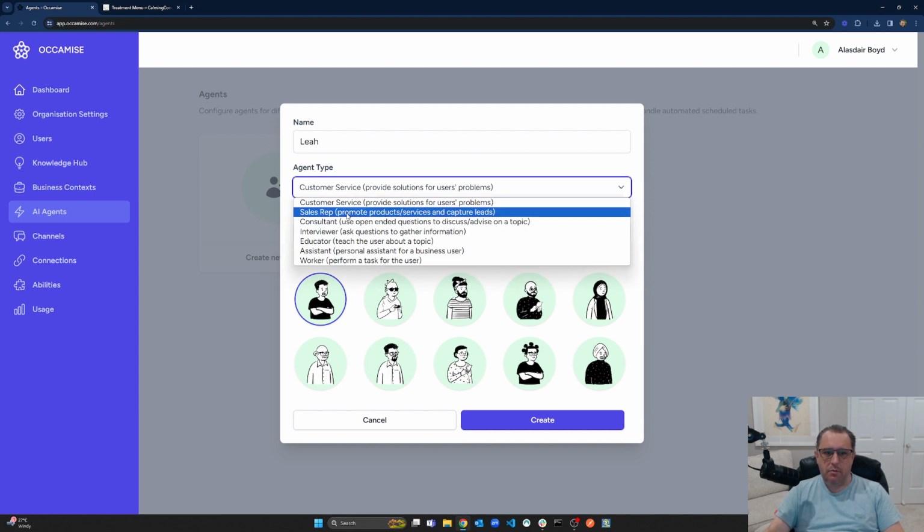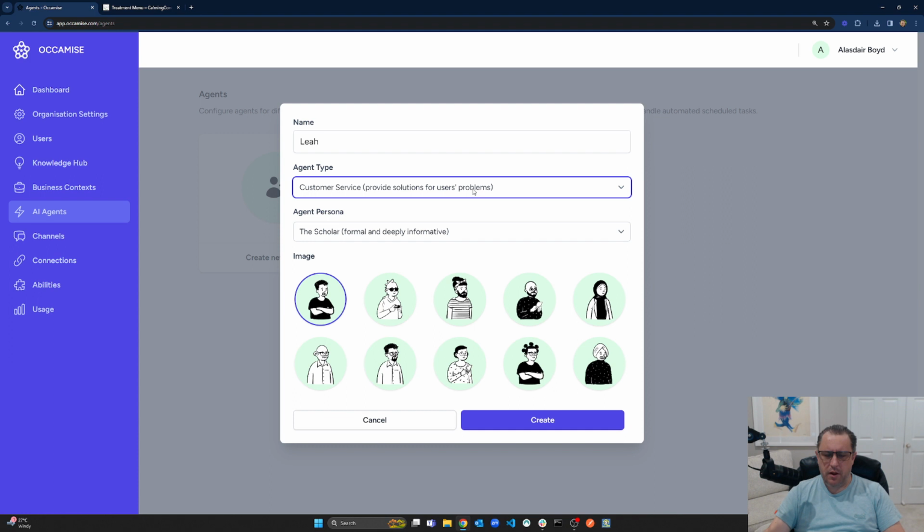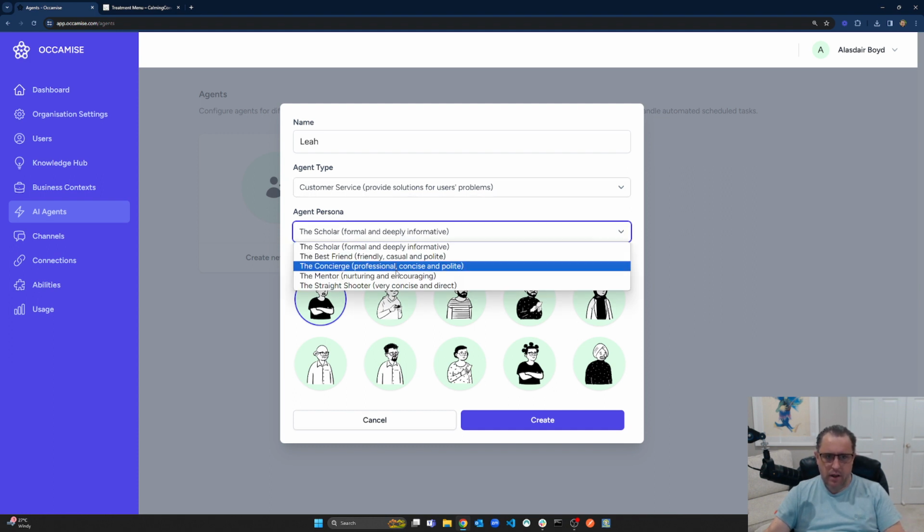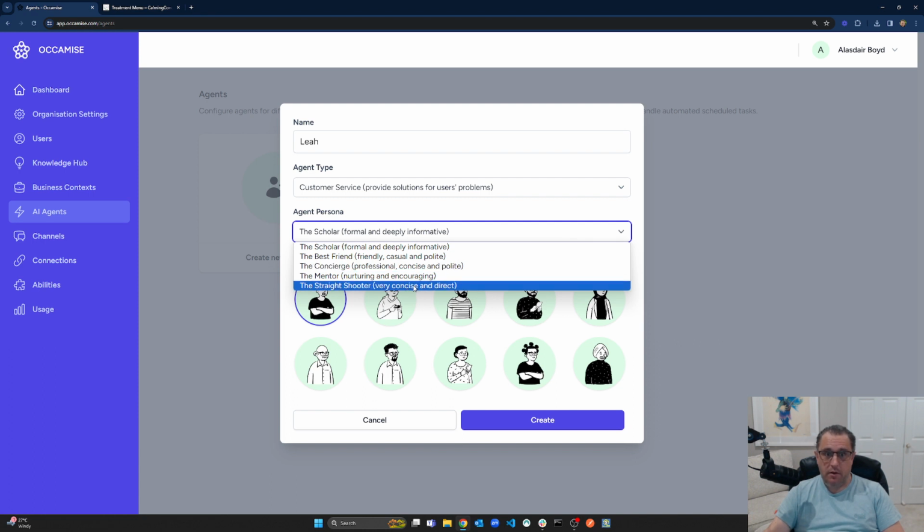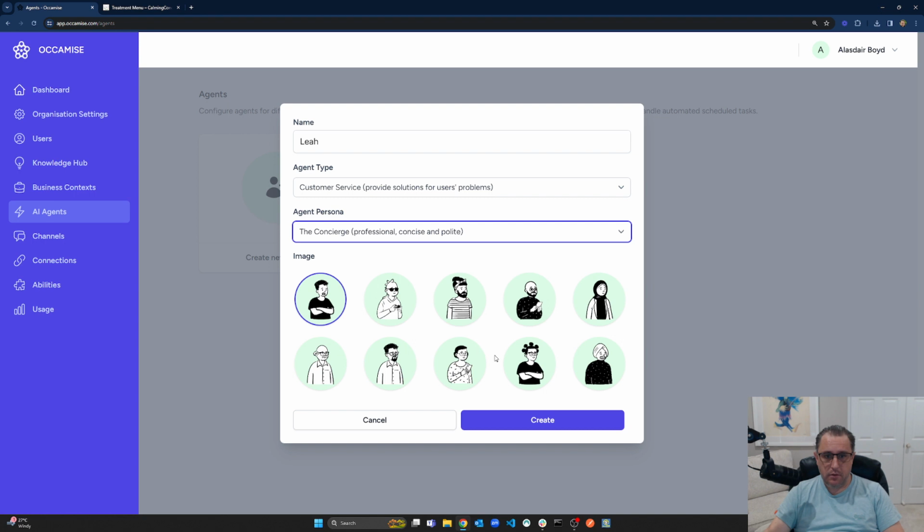For your website, you'd probably have sales rep because it'll provide the service, but it'll also try and capture the lead information a little bit more aggressively than a customer service one would. But for now, just to show you how it works, I'll use customer service. And then for the agent persona, I'll use the concierge. These are all different personalities, if you like, and they have different verbosity in terms of how much information they give when they respond. The straight shooter is very concise, but this guy's a nice mix, so I'll do that.